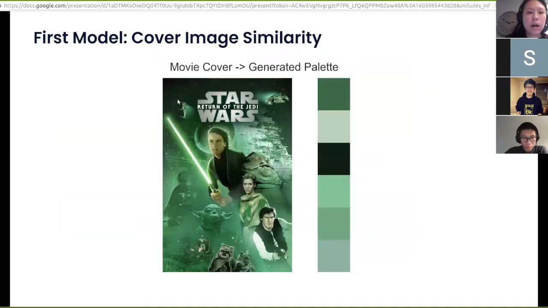And to accomplish this, we'll need to do some pre-processing to extract color palettes from the images. So here we have an example for the movie Star Wars. On the left is the cover image, and on the right is the extracted color palette that we can use to efficiently search.